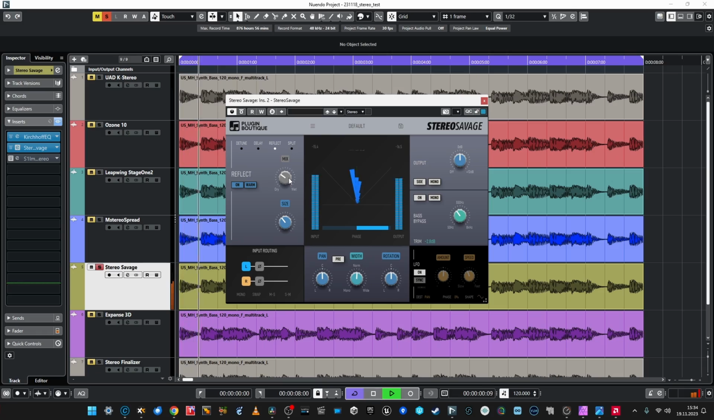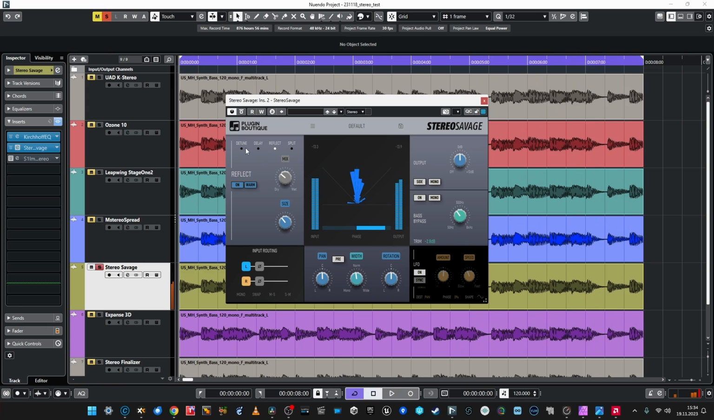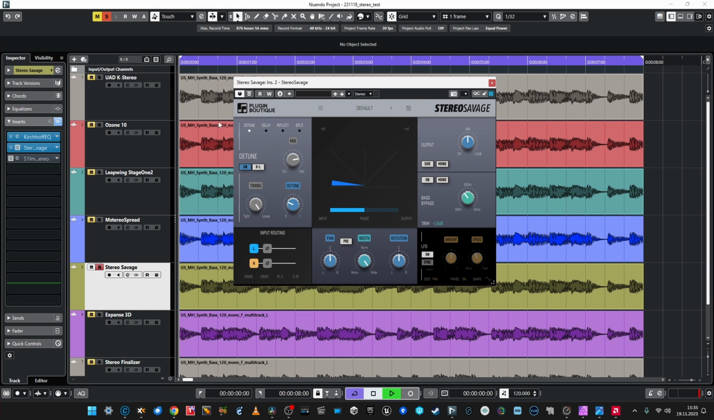And did Plugin Boutique people seriously put phase shifting as width in this plugin? Because if they did, I completely don't understand it. I will show you why in a second. Sounds crazy wide, right? Listen to it now when I switch it to mono.